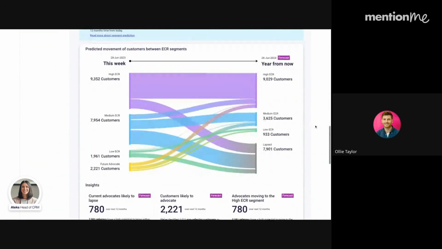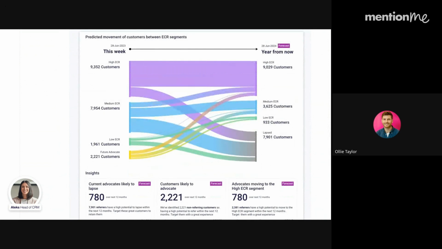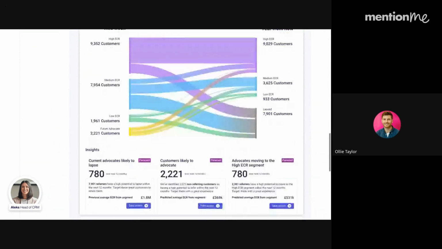This should hopefully help you visualize how that prediction and the forecasting might look over the next 12 months. So this is where we would be on the left-hand side. You've done a great job of acquiring these high ECR customers, but if you don't nurture them, if you don't interact with them, they potentially might lapse over the next 12 months. On the flip side, as I mentioned before, you might have these potential advocates here who you aren't necessarily contacting at the moment or doing anything with. We can give you suggestions on how to push them up into these higher brackets as well. So you're not only retaining those customers, you're activating them and pushing them up into higher ECR segments.